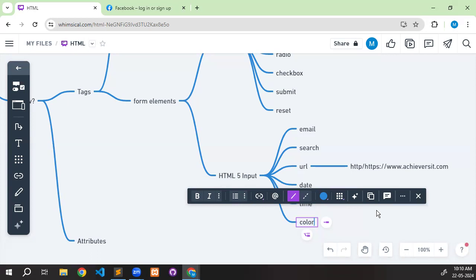To select a custom color from a user, use input type color. It will help you select a color from the web page. That's my point, sir. Then sometimes a range.